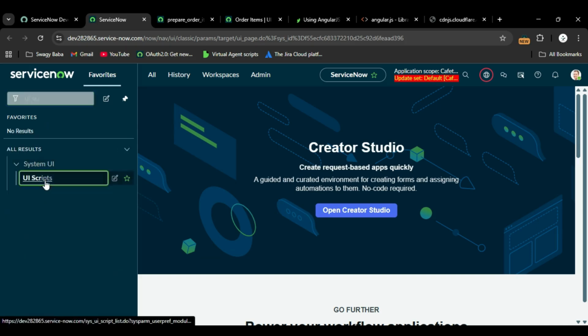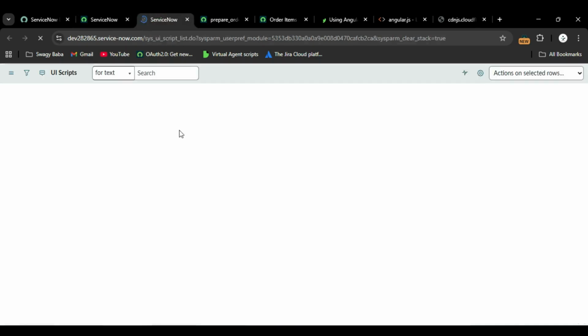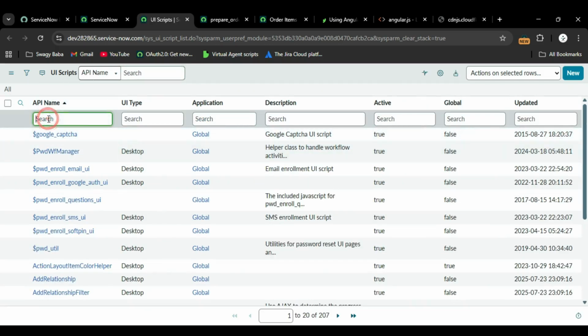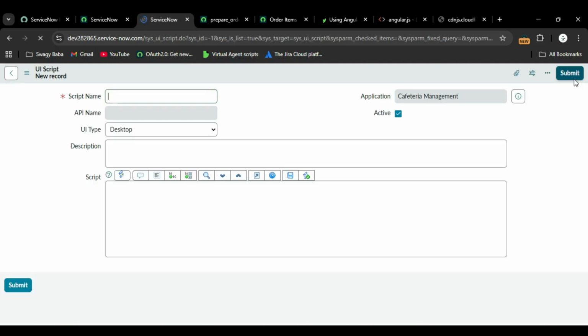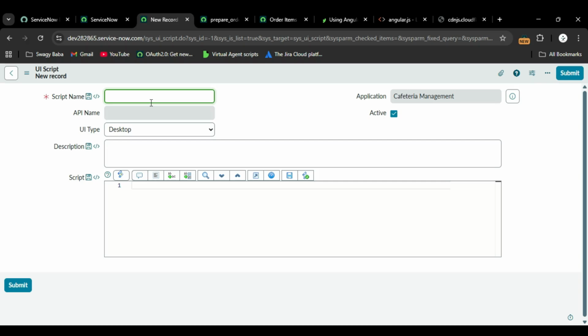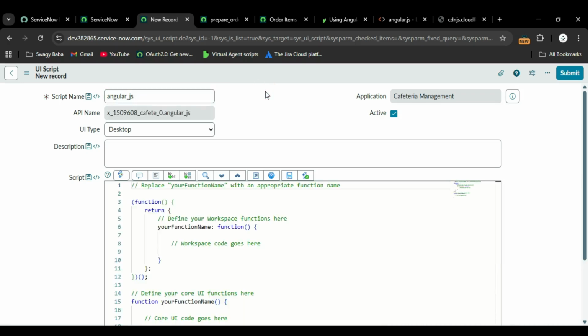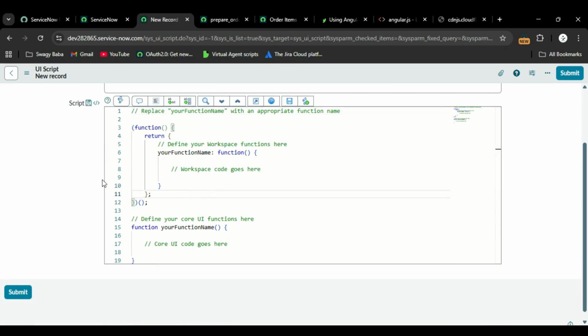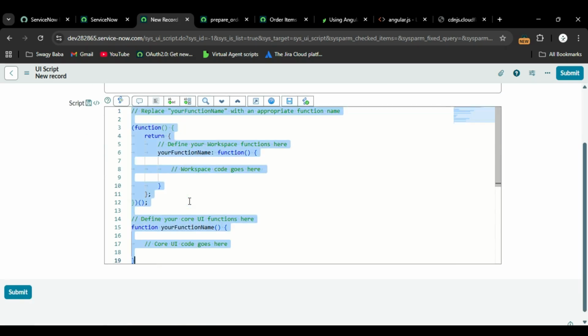So you could see UI scripts under system UI. Open that, and from this list let's create our UI script. Let's provide the name and in the script field the code which I have copied I will paste here.